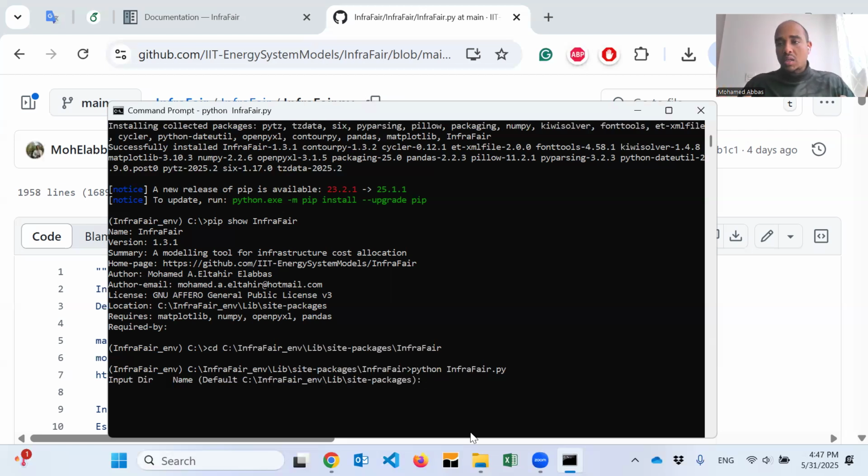Now the model starts running, and it will ask you for input. And now we know that the model has been installed correctly, and it can now be run. So thank you very much. In the next video, I will show you how to run it, what the required inputs are, and how you can check the output.